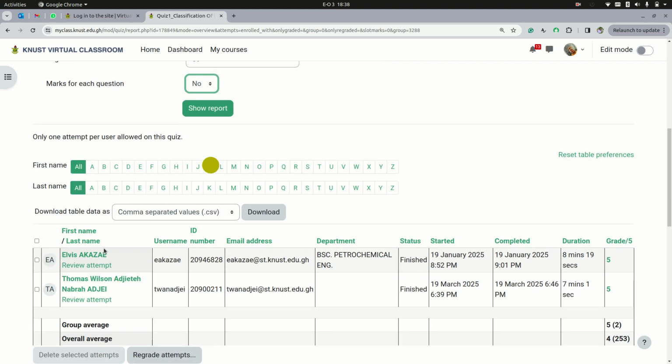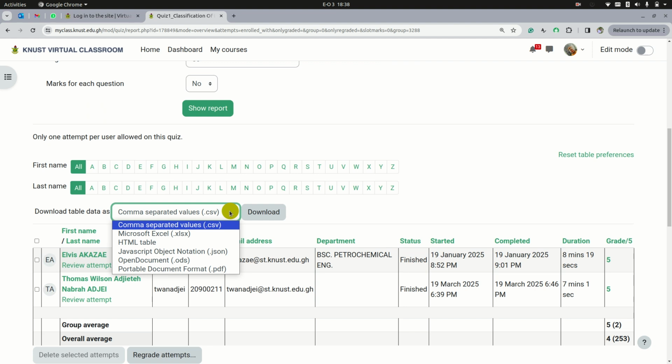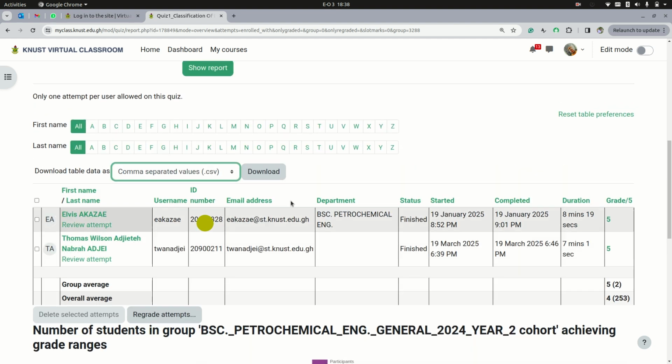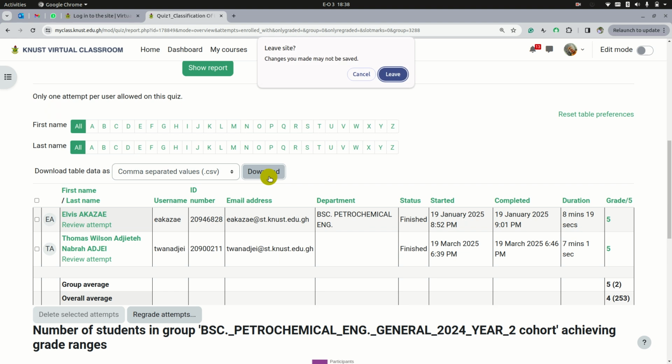And then you come here. How do you want to download the information? Is it this kind of file? Is it HTML table, JavaScript? I want CSV or PDF, any way you want it. And then you just click on download. I think you have just 2 students, so download, yes.